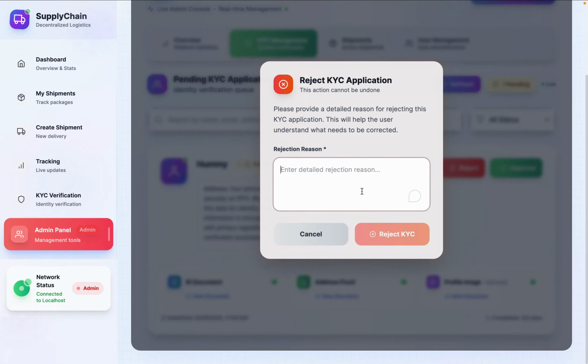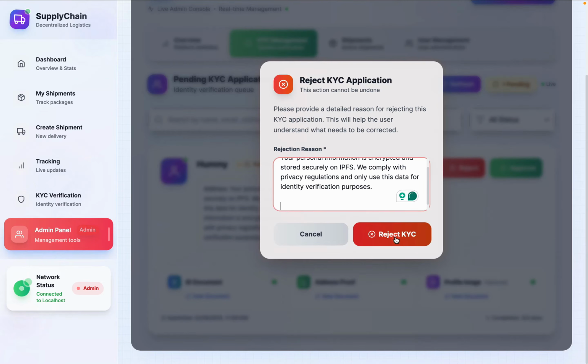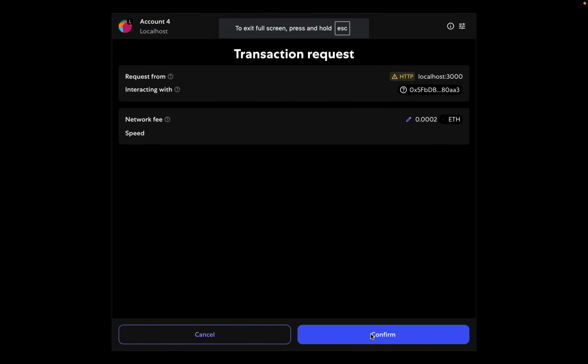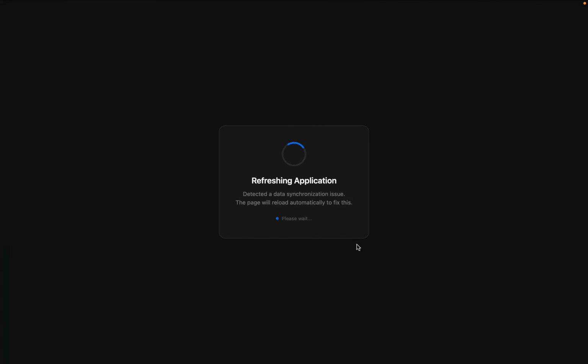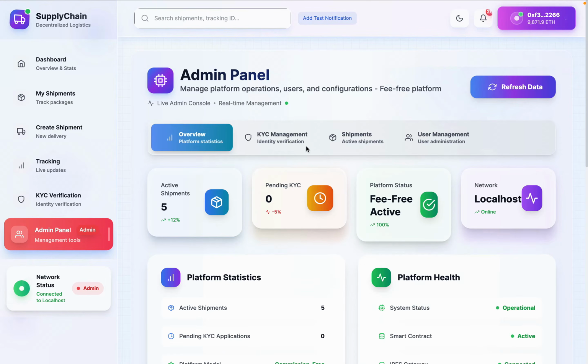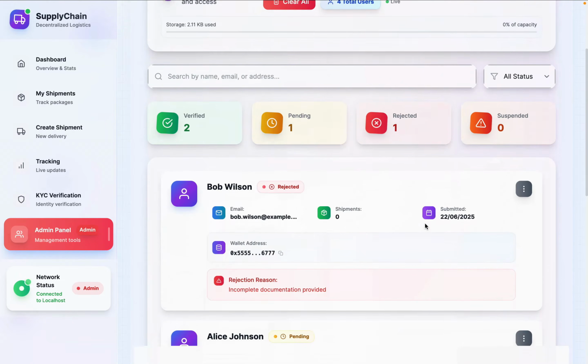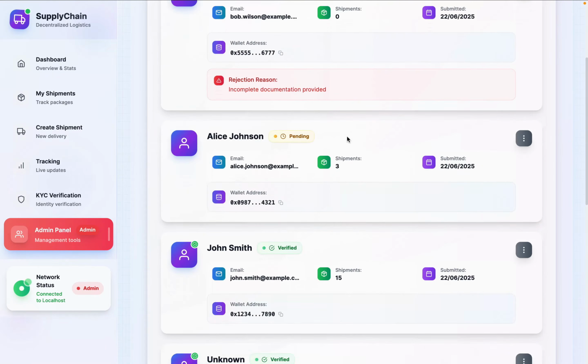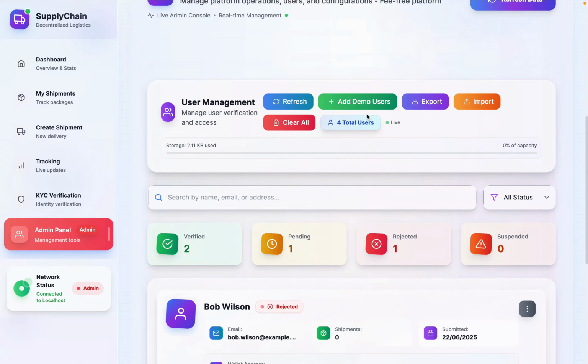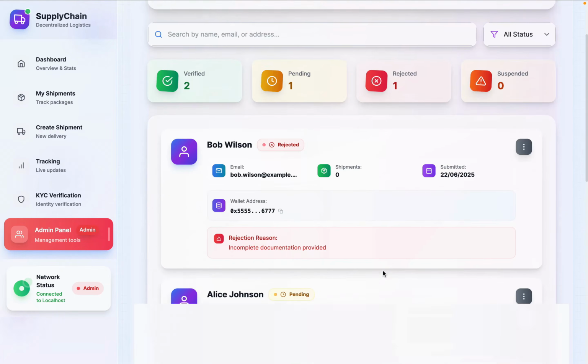Here I give one more valid reason and click on reject KYC, and the KYC is getting rejected. So just wait, click on confirm, and the KYC is rejected successfully. It's making a call, and finally you will find the details. If you come back to the user management, you will find the data we are displaying. These are dummy data because these are the partners we have stored. You can simply store and add that right up here.